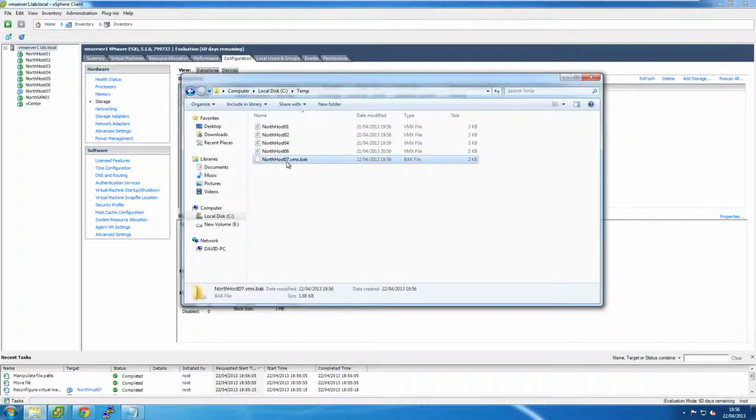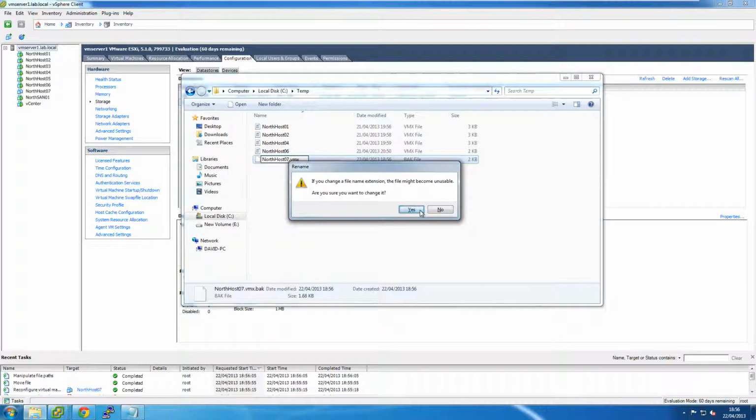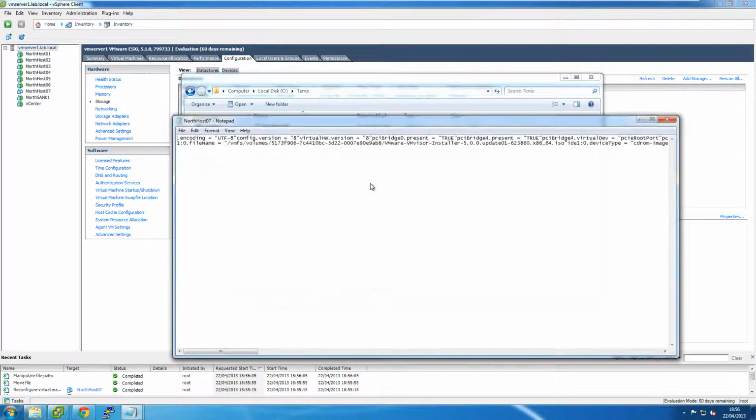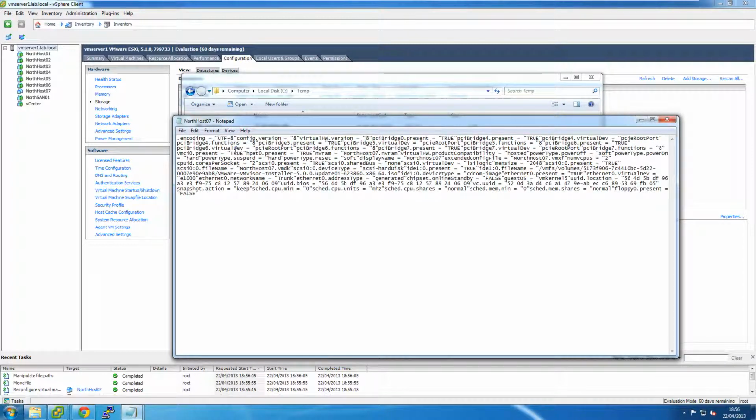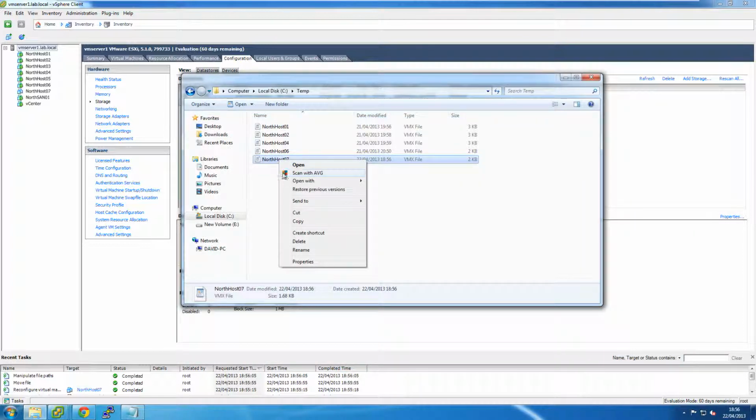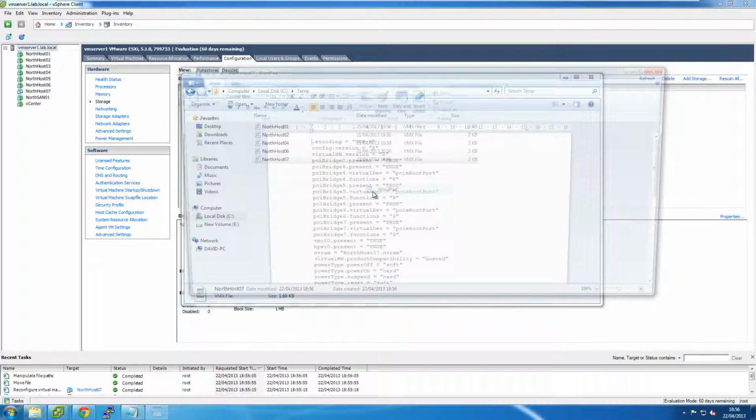So I'll go over to the folder and I'll rename this back to a VMX file. If I open it with Notepad, it's not really useful. Putting word wrap on doesn't make any difference. So I just use WordPad to edit these.